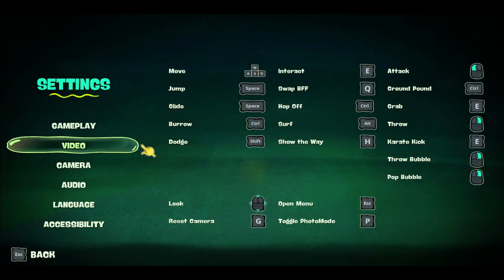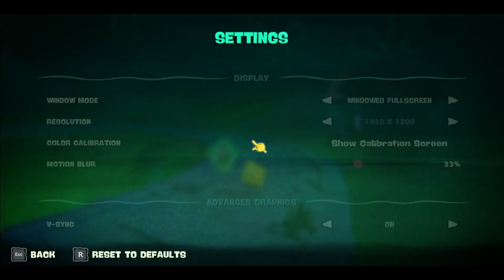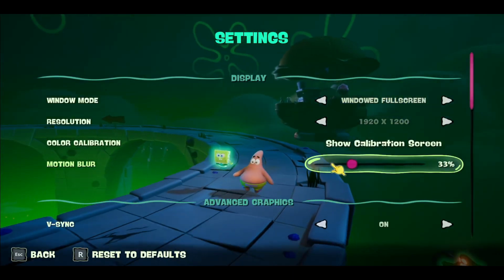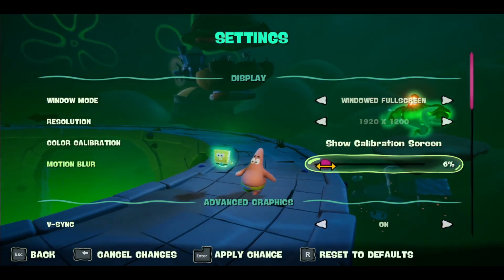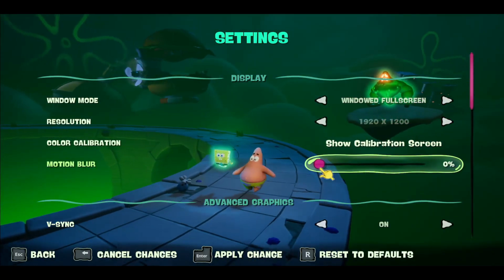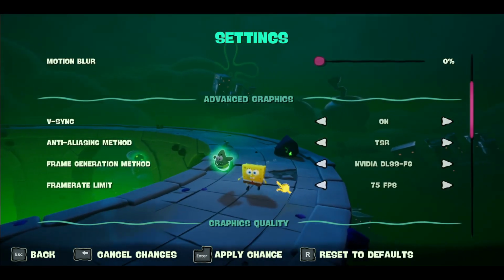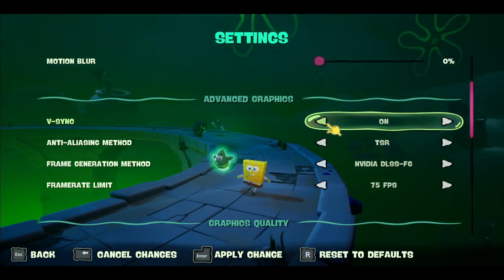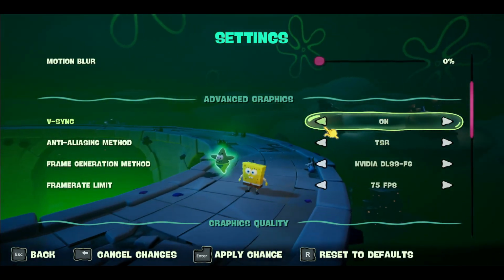Now within this page, you will see the video option. Go ahead and click on it, and you can now choose your window mode as well as resolution. You can set the motion blur level by increasing the slider. By default, it is turned off and set to 0. Now underneath you will see the advanced graphics, where you can enable VSync if you wish. If you notice any screen tears, then you must set this to on.